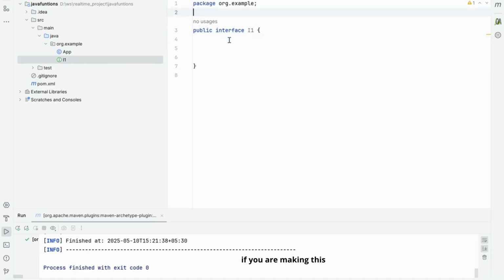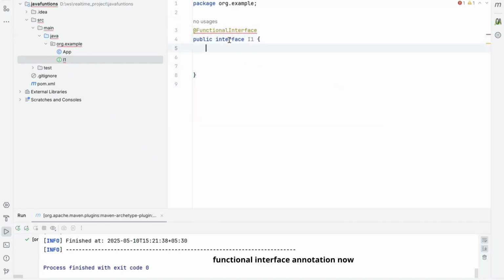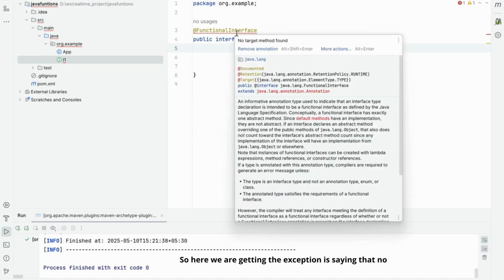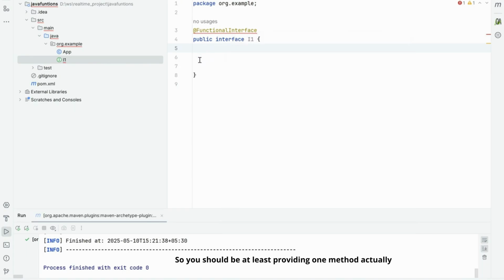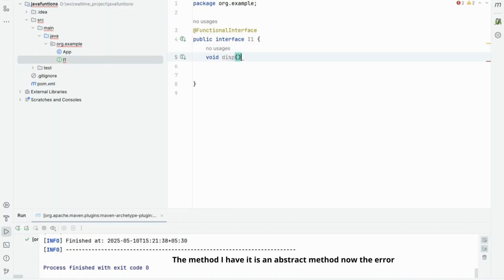If you are making this interface a functional interface by using the functional interface annotation, now the functional interface will expect at least a single abstract method. If you are not writing the single abstract method in an interface, it will be throwing an exception. So here we are getting the exception. It is saying that no target method found. So you should at least provide one method. Let's say, for example, I write void display, the method I have, which is an abstract method. Now the error is gone. With this you can understand that in a functional interface it is mandatory to write a single abstract method. That is one property.